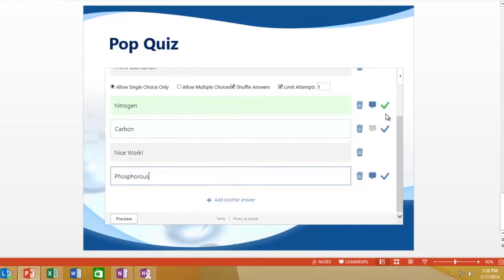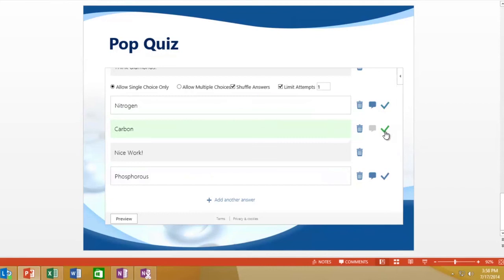When I finish adding the answers, I must designate the correct response. By default, a green tick appears beside the first answer, marking it as correct. To change the correct answer, I click the blue tick beside the response I want to designate. The tick turns green, indicating the correct response.